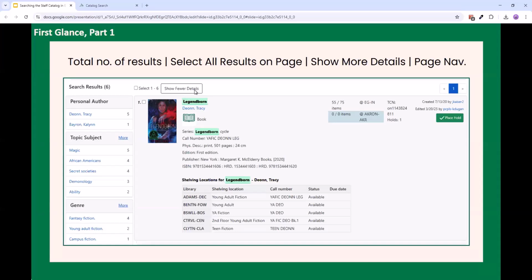So after the show more details, we go here to the far right, and this is where we can navigate between the pages if the number of results is higher than the number of visible results on each page. So that default is 10. If you changed it to 25 or higher, the number of pages will change depending on the number of results.